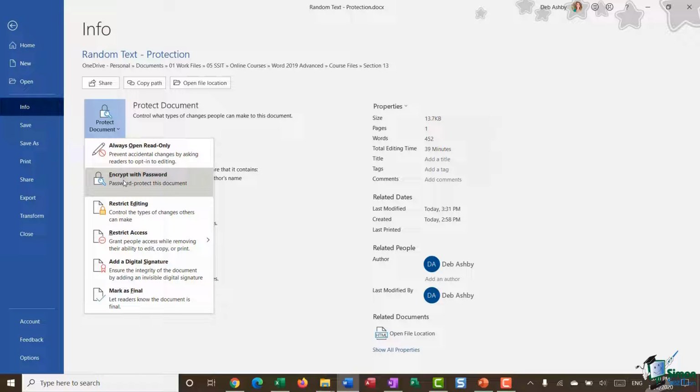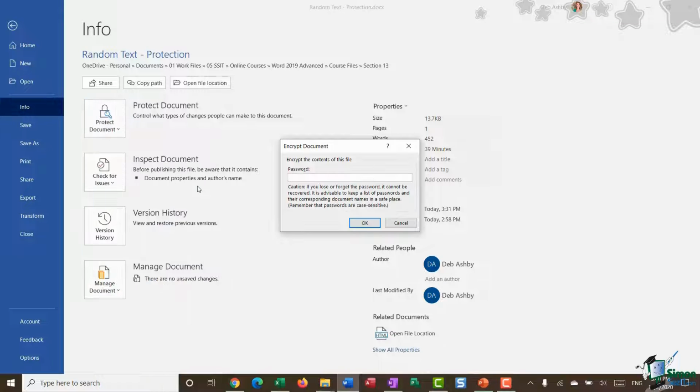Now the second option down in this list is Encrypt with Password. And as you would expect, it is fairly straightforward. All we need to do is type in our password and click on OK. Now this text underneath, this caution text, is actually quite important to read because it says if you lose or forget the password, it can't be recovered.